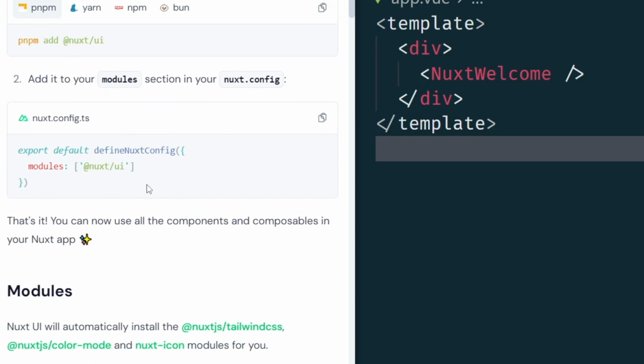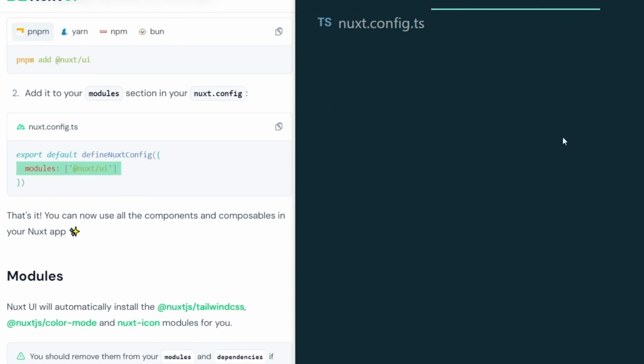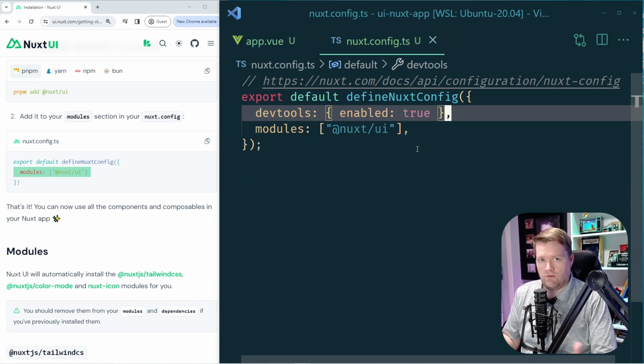If you click Get Started, it also asks you to add in this modules. So I'm going to go into my Nuxt config and let's add that in. And so now I have this new module, and that's essentially the beginning of the setup.